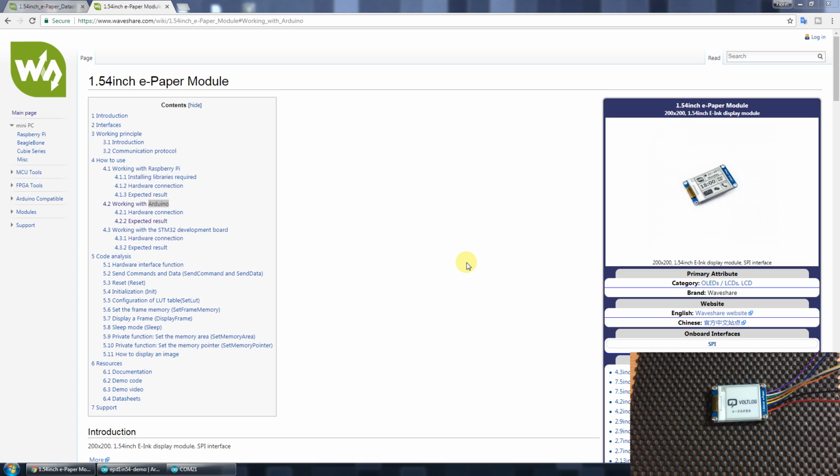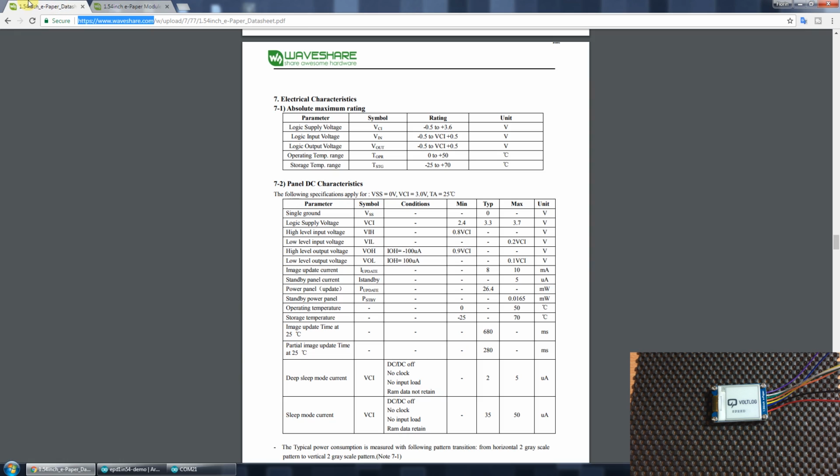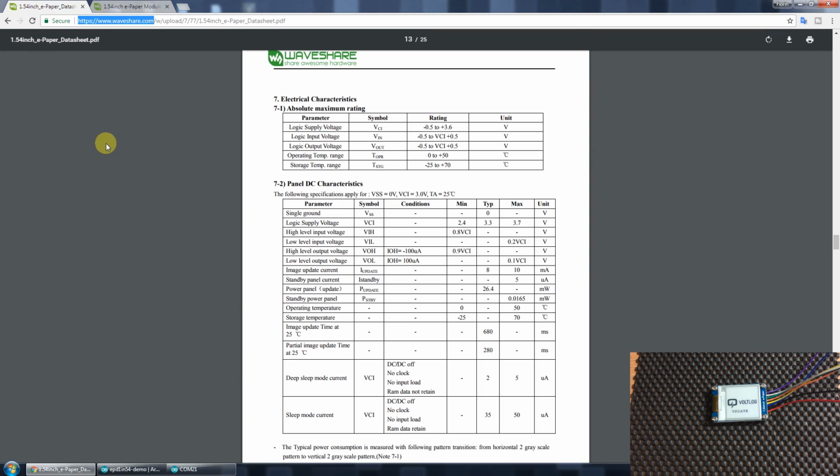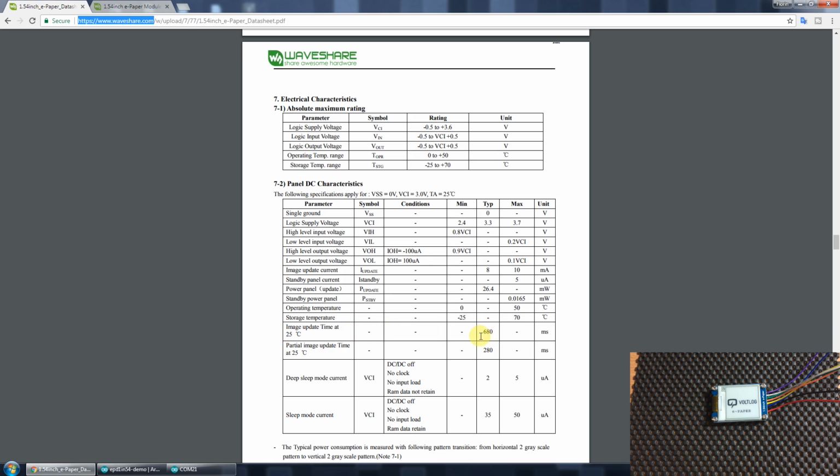You would need about 10k of RAM memory to be able to create a full buffer for this display. So what I propose is to first take a look at the datasheet, because it should give us some data on the refresh rate of this panel. And right here on page 13 of the datasheet, we have the image update time given at an ambient temperature of 25 degrees Celsius, and for a full update it's 680 milliseconds, while for a partial update it's just 280 milliseconds. So there you go, that huge difference I told you about between updating the whole screen and updating just a small section of your screen.